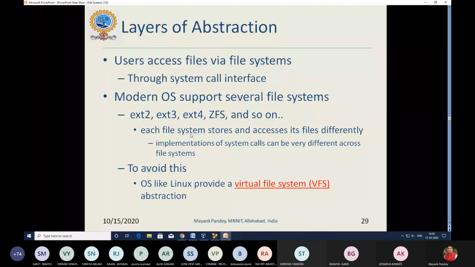To avoid this, nowadays operating systems like Linux provide another layer of abstraction that is known as the virtual file system. Please understand it carefully. Underlying, there may be different file systems using different methodologies and techniques to store the data, to create the file, and to read the file. Those methodologies may be different, depending upon the implementation of the different file systems.